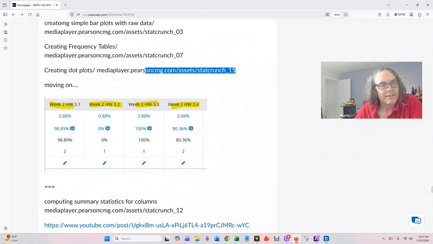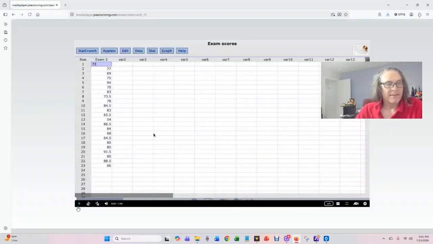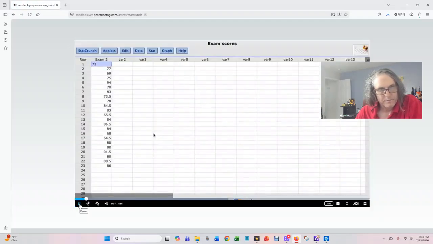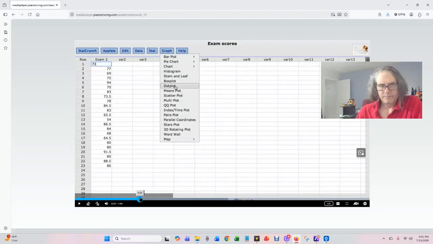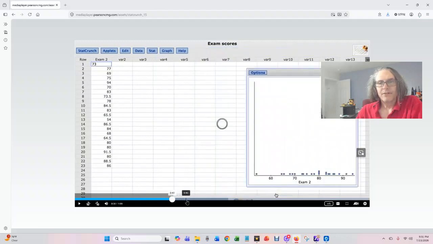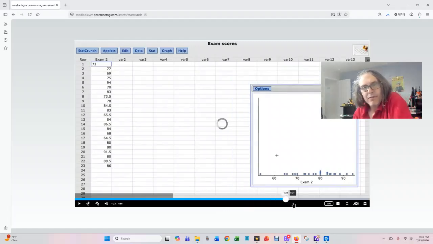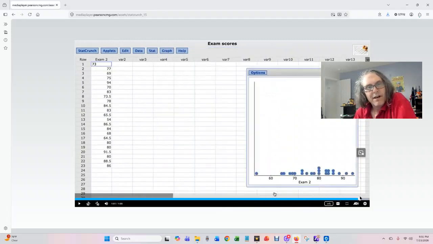There's a dot plot. Let's watch that real quick. Dot plot, same deal. In this video, you will learn to create dot plots using StatCrunch. Let's watch what she does. Looks like she went to graph. Scroll down to dot plot. Shows exam 2, the variable. There's our dot plot, right? Let's see if she's going to be able to get it formatted, look a little bit better. I don't know. But anyway, we do have the dot plot.